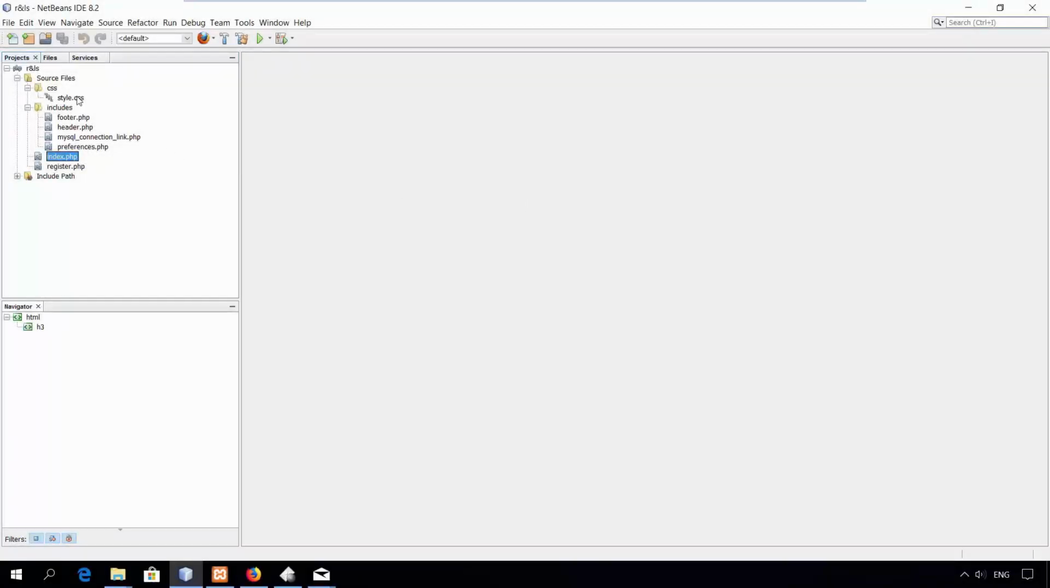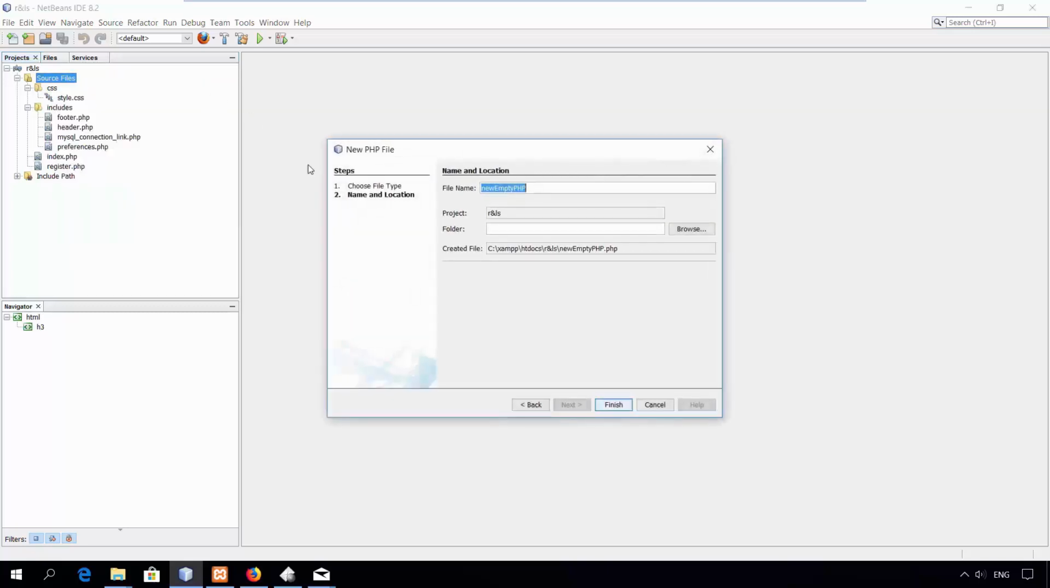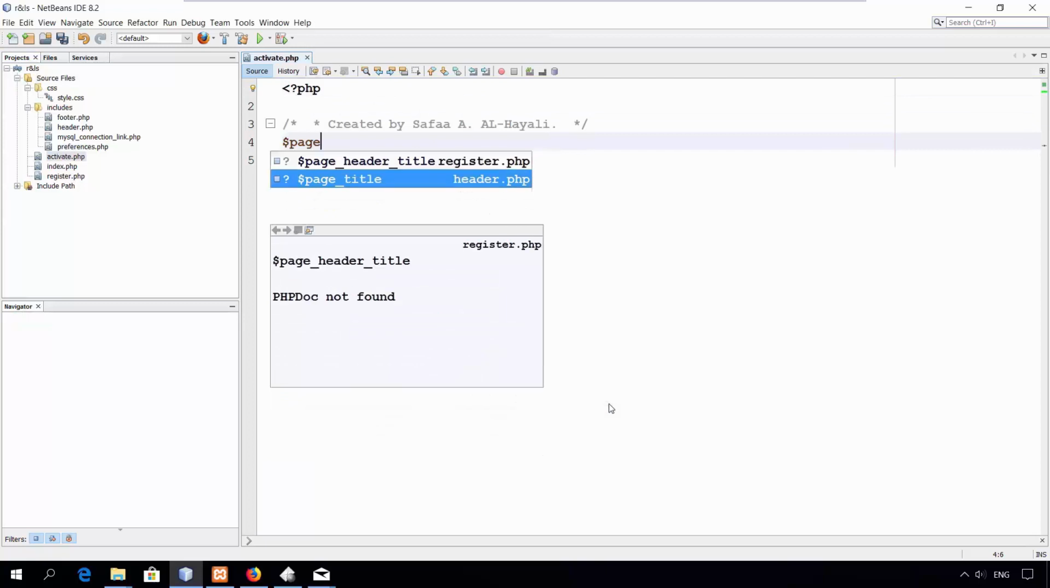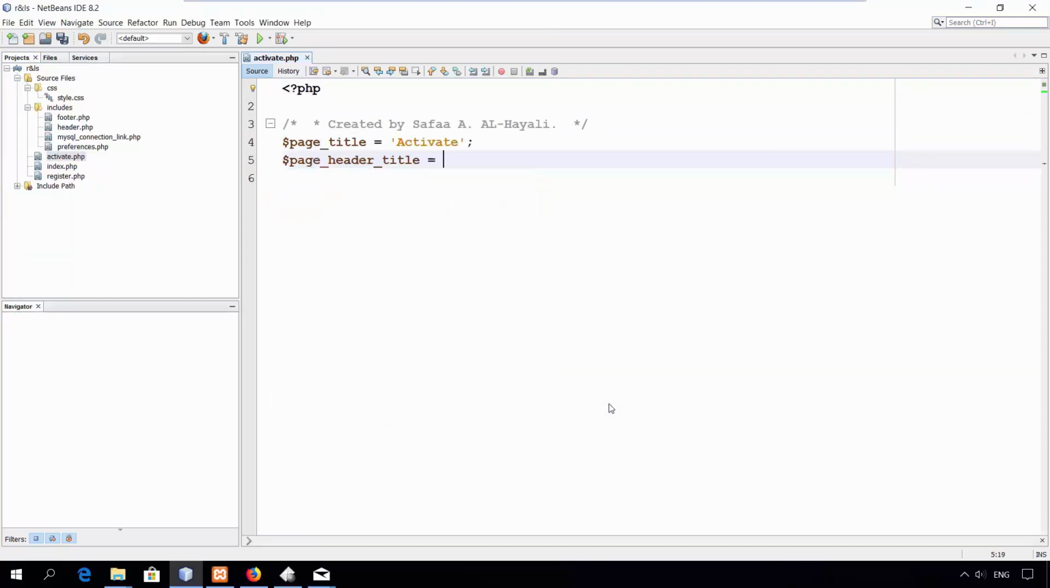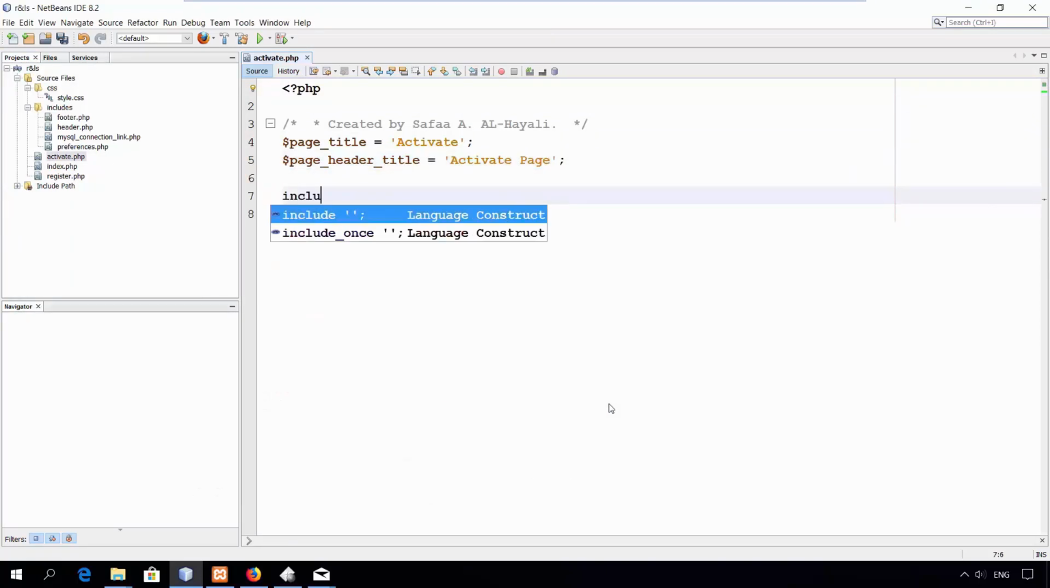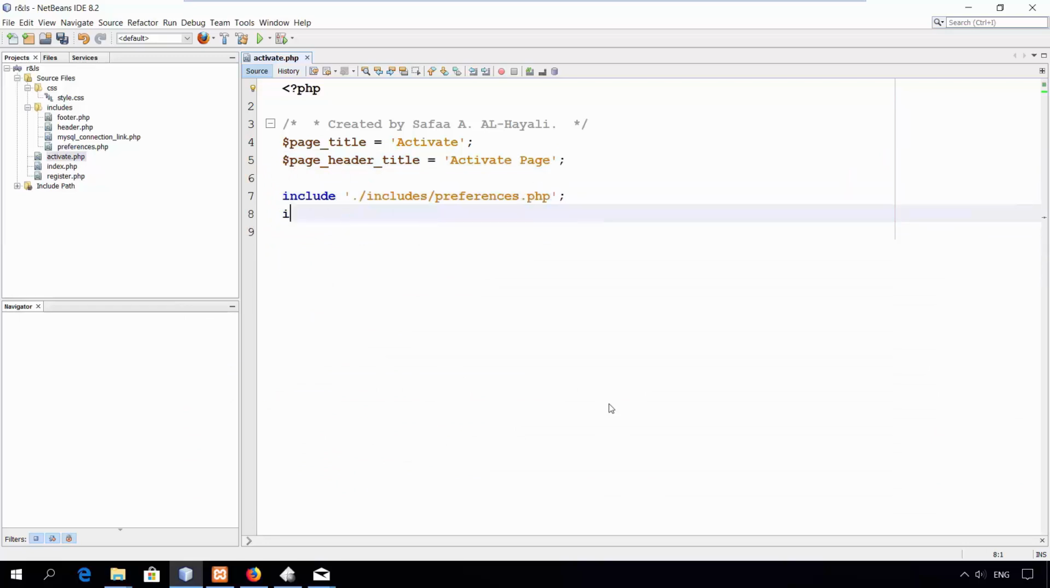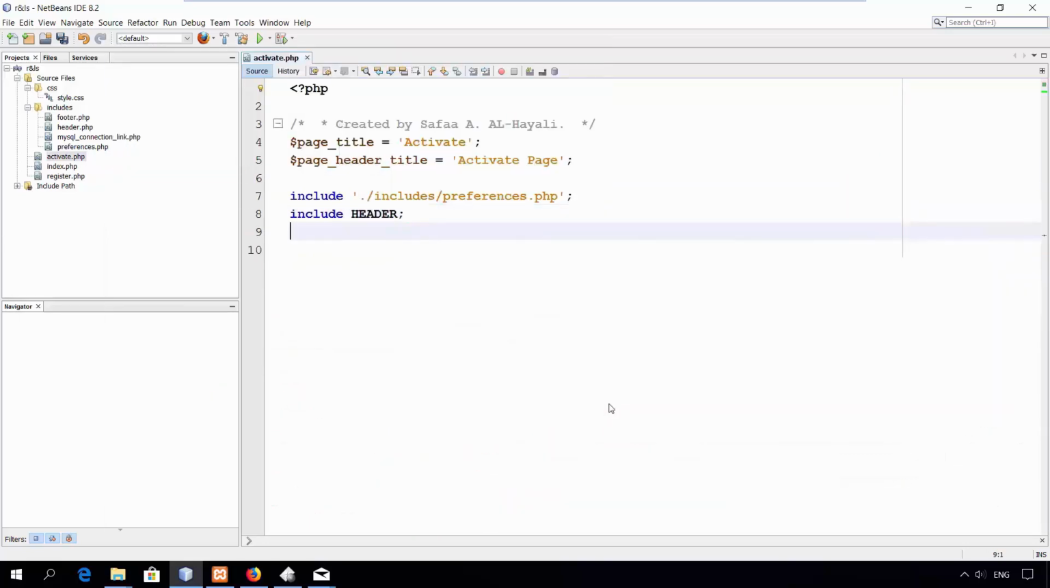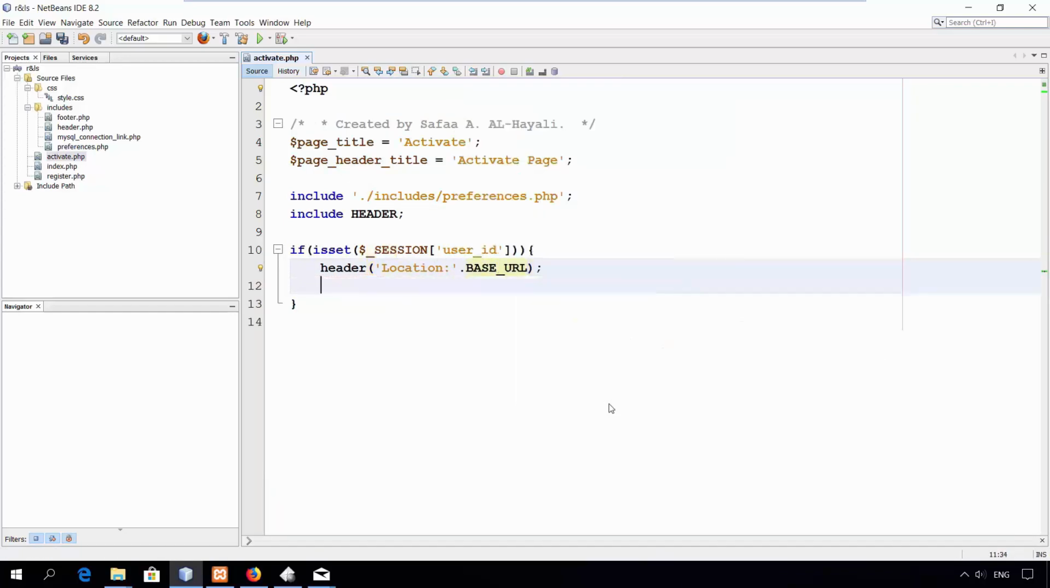Create a new page, call it Activate. Give it a meaningful title and header title. Include preferences. Include the header and check if the user is already logged in. Then there is no point in activating an activated account. Just redirect to the home page and terminate the script at this point.